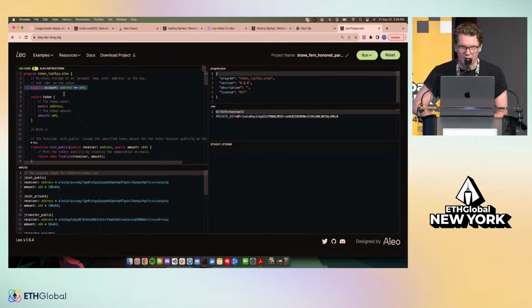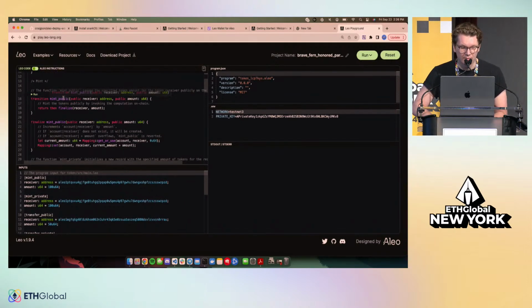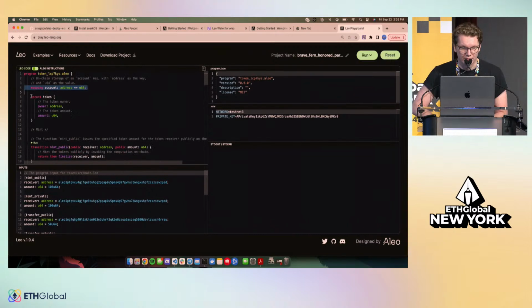Mappings work like any other hash map or some similar data structures that you might be used to. The key difference here is that mappings are on-chain state. So you can use those to look up anything that you want to be public. And anything that is not public, you would deal with a record type. Records have an owner, they're encrypted, and they can only be decrypted by whatever private key has encrypted them on-chain.